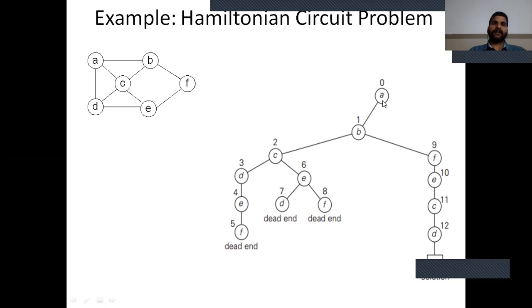we travel A to B. We have the option from B to C and F. If we travel C, we have options D and E. If we travel D, the option is E, and E to F. Dead end, and we do not find the solution.